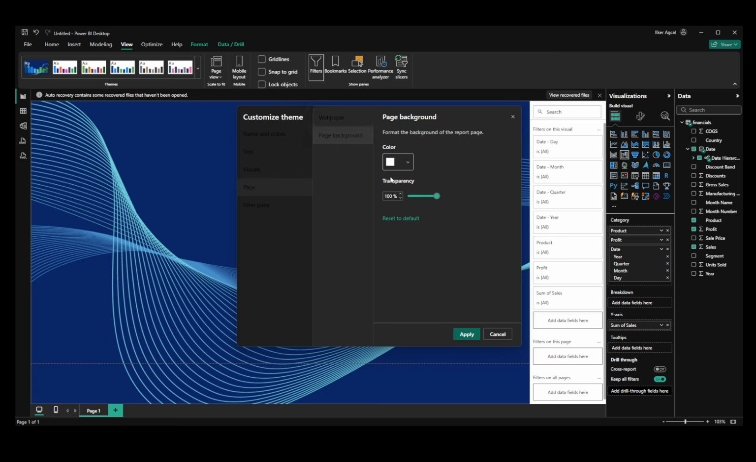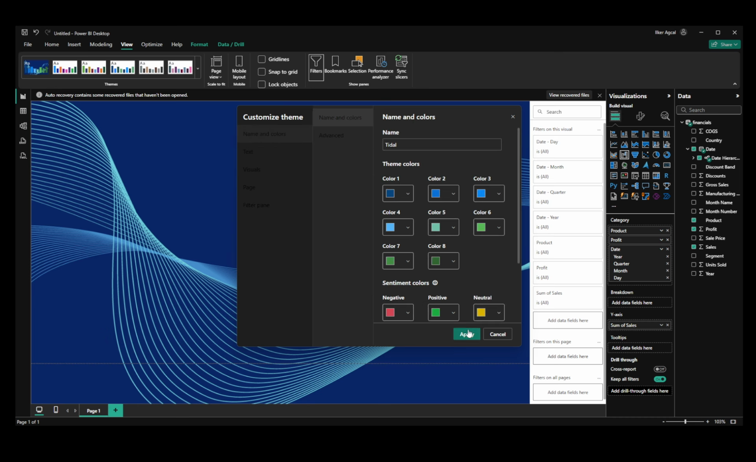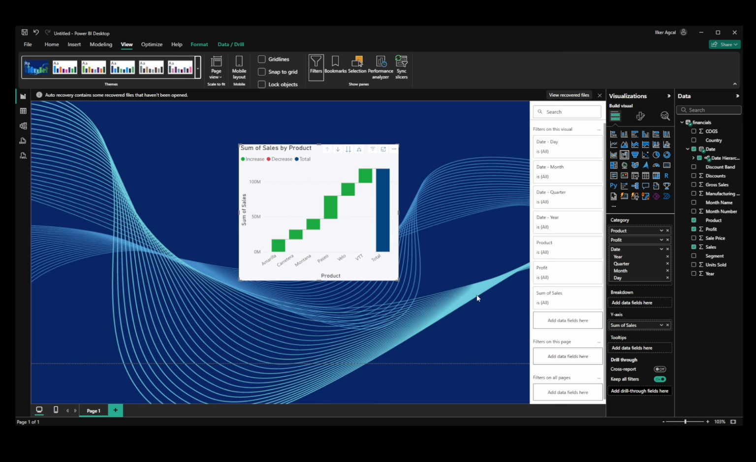And there you have it. You've successfully customized a theme in Power BI Desktop. Practice these steps, and soon you'll be crafting stunning, personalized reports that communicate your data story powerfully and effectively. Happy reporting!